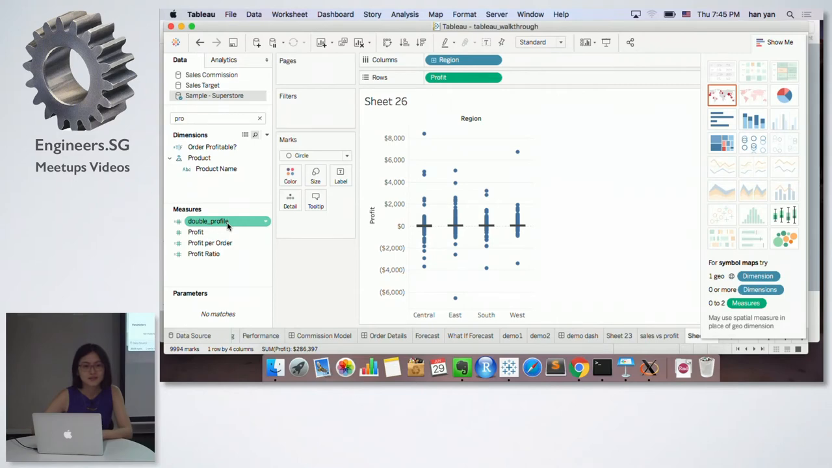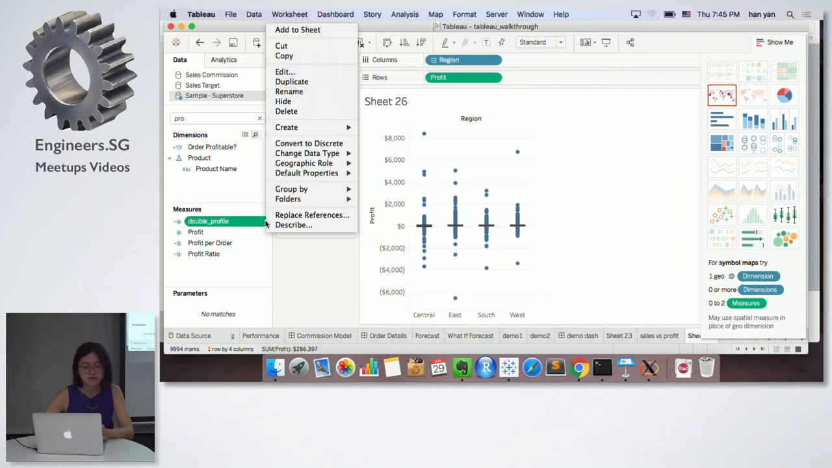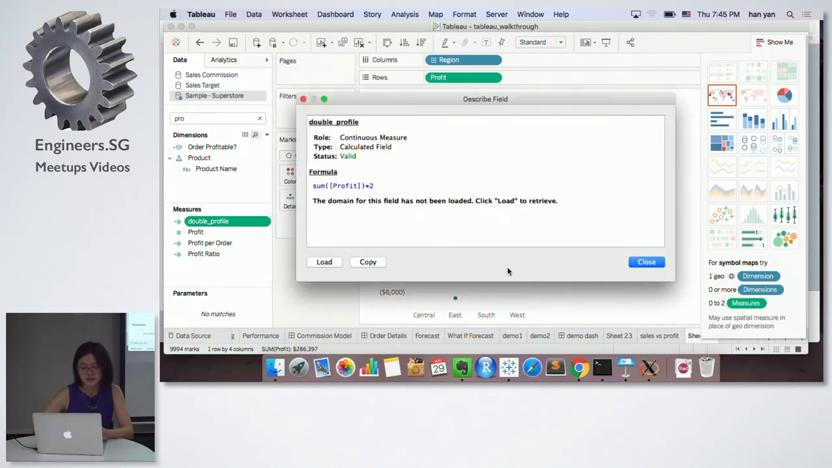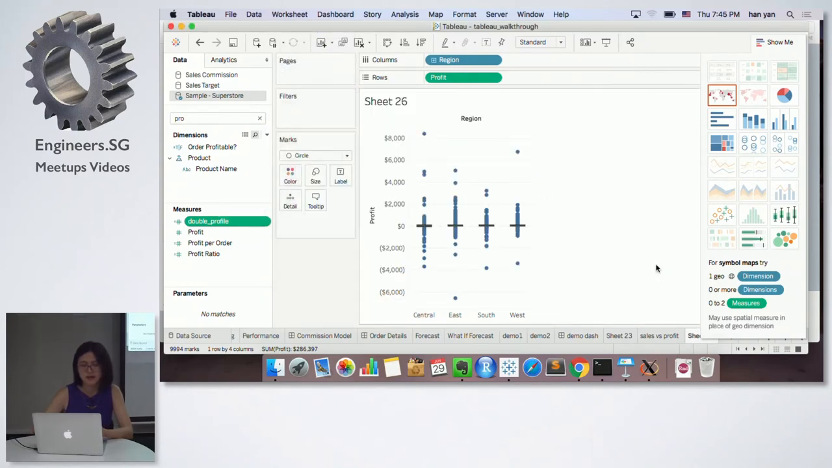Can you use if and else also then? You mean can you use conditions? Yes, you can say, let's say if profit is less than zero, show one. If it's more than zero, show minus one. You can definitely do things like that.